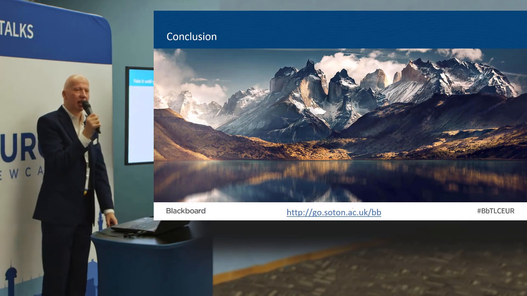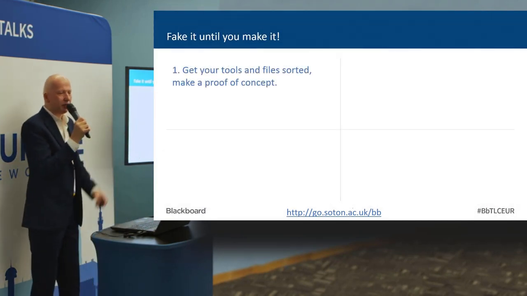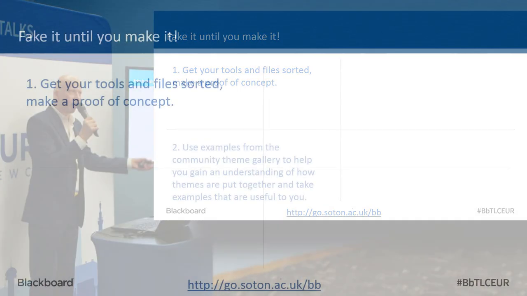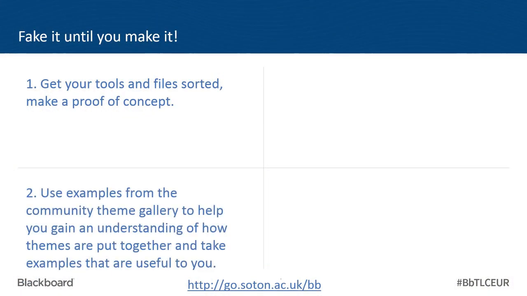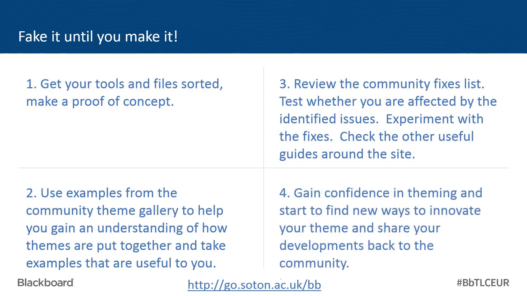In conclusion, you really can fake it until you make it. Get your tools ready, make a proof of concept, use the theme gallery, have a look at our theme that we've uploaded, rip it off blatantly, change your colors and the padding, make it look good for you, review the fixes list, keep posting back your questions and your tips. You can stand on the shoulders of giants. As you gain confidence, once you get started, you really find, actually, yeah, I can do this.